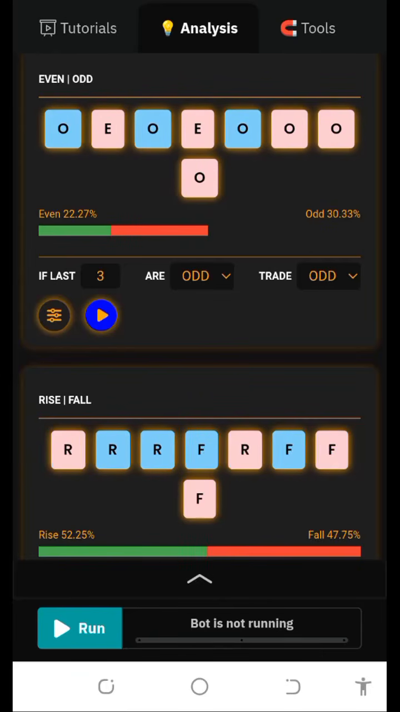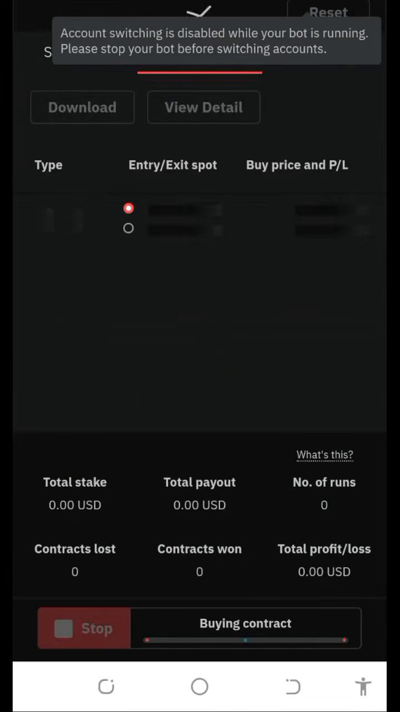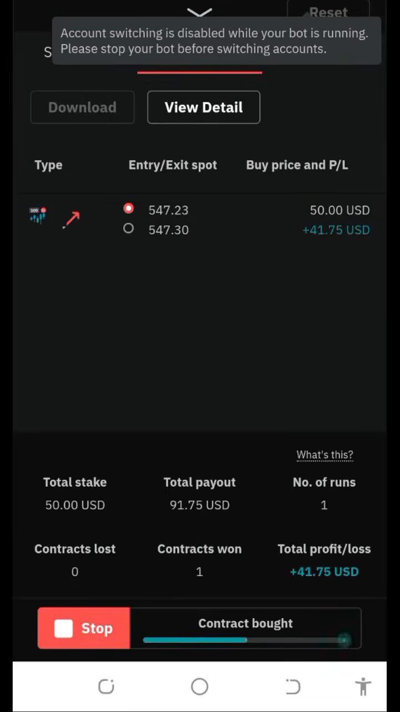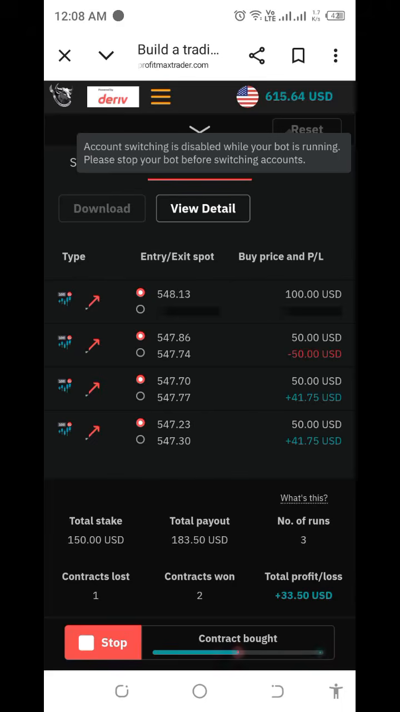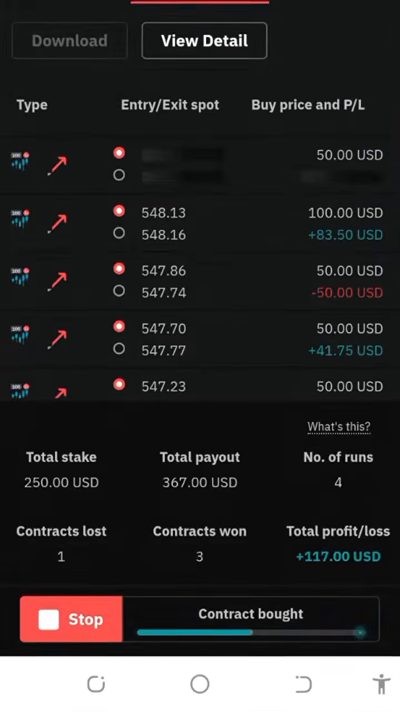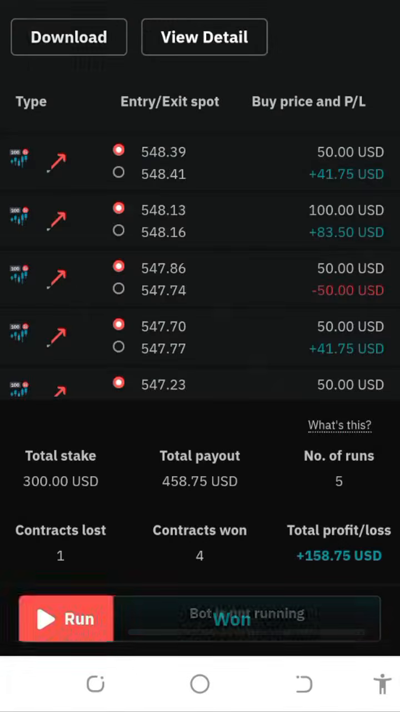For you to pick your entry, let's do rise. You wait for 3 or more falls and then you enter with the first rise like that. Okay, you wait for 3 or more falls and then enter with the first rise that comes. Okay, then you can see we've entered the market well and the bot is profiting, and we should be making our 150 very soon. Once it loses, of course the martingale will kick in and then we are back to normal trading. Okay, and there you are, we've hit our take profit of $158.